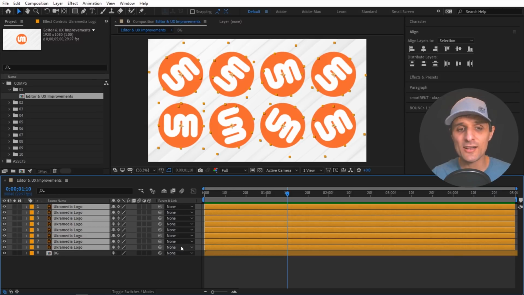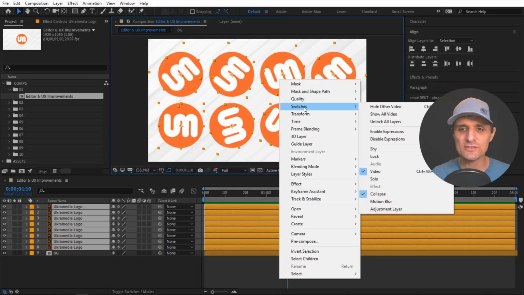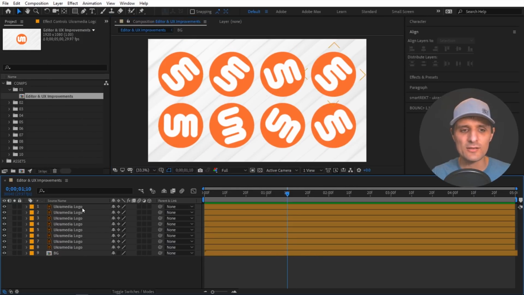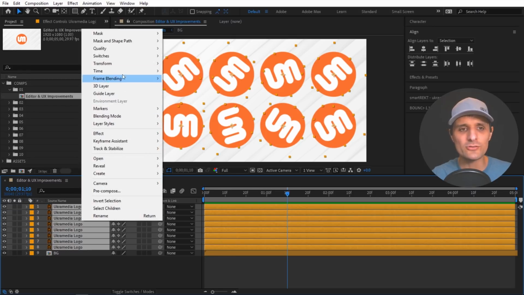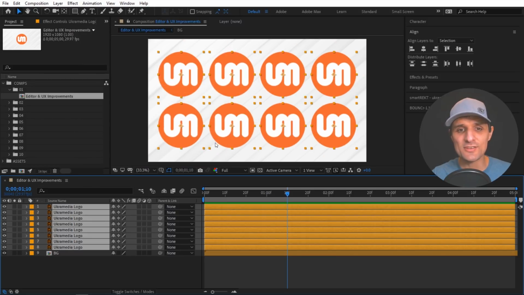So the same thing, all you gotta do, select all of your layers, and you can do it three different ways. You can either right click here and then go to switches, or you can go right click here, switches, or you can go to layer and then go to switches. So again, highlight all your layers. You don't have to select all of them, you can select some of them, but I'm gonna select all of them and then right click and go to switches. And then right here we see enable expressions and then disable expressions. So I do have my expressions enabled, so I'm gonna disable them. And as you can see, they're all disabled. If I preview this, none of them are wiggling.